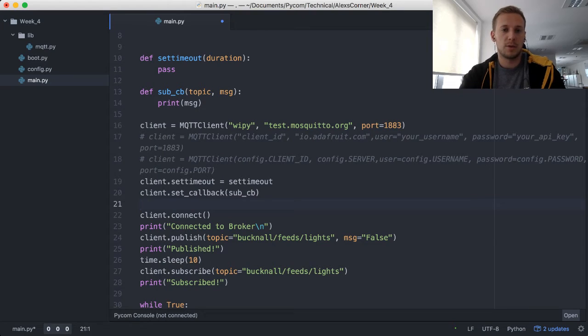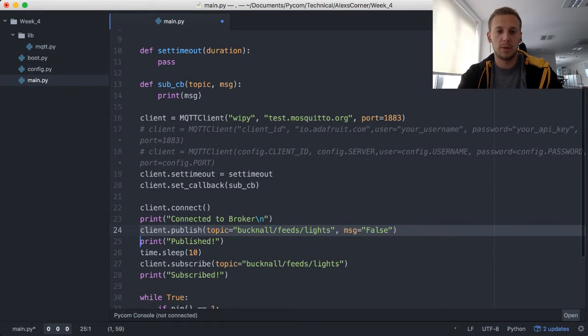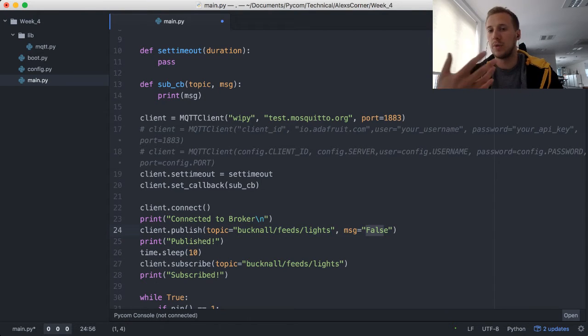We then set our subscription callback. So this is what happens when a message appears in the topic and we have a subscription callback triggered. Then we run our connect method, which says, okay, take my connection details and then connect my WiPy up to the broker. Then we're just publishing some data to that topic we specify here, with the message false. Could be anything you want to. Could be a string, could be a boolean. I believe you have to send it up as a string though, so make sure you convert it to a string before you send it.